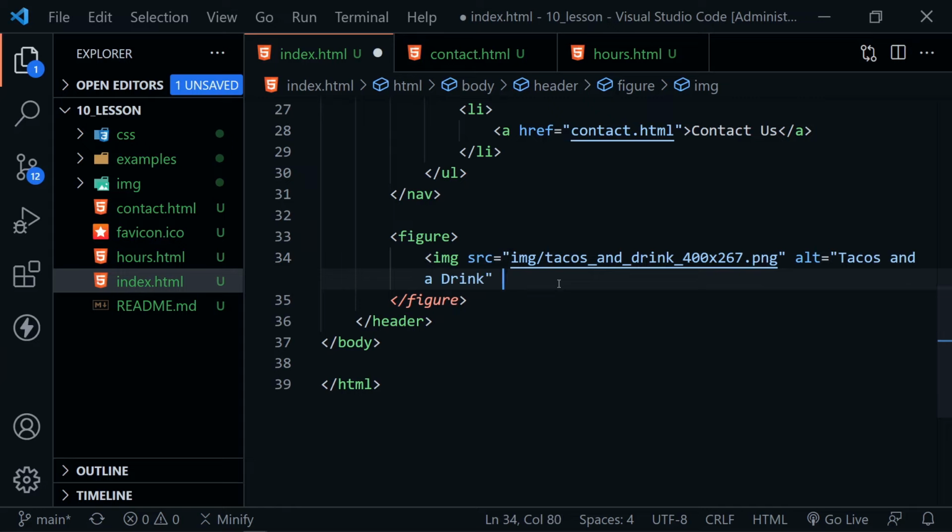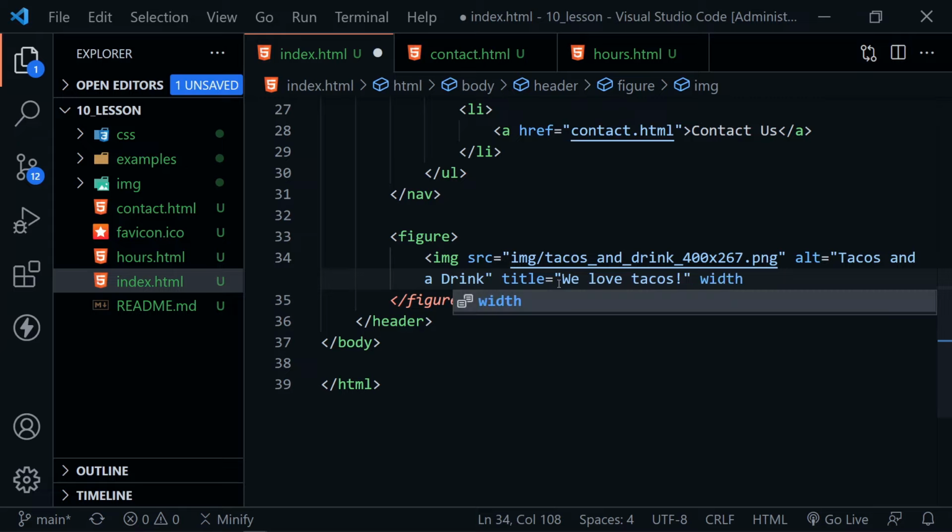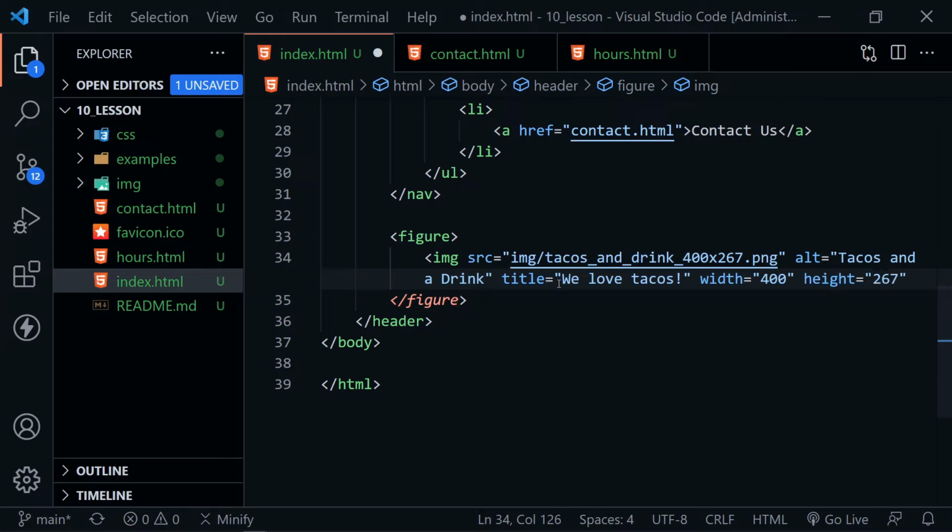Remember, alt text makes our images more accessible. And then we have a title, and we'll say, we love tacos. The title does not have to be the same as the alt text. And then let's provide the width, and I notice I saved the width and the height in the image name. So the width is 400, and then the height equals 267. And we can close out our image tag.